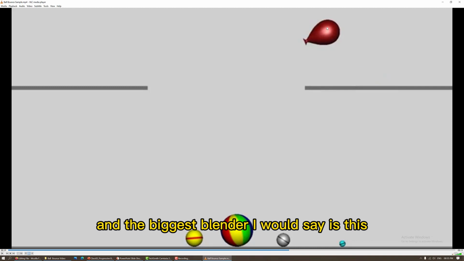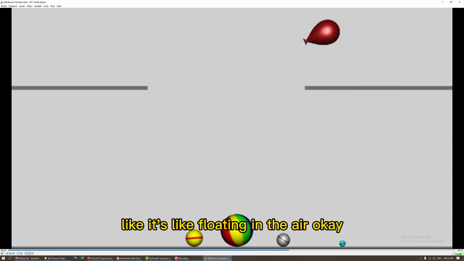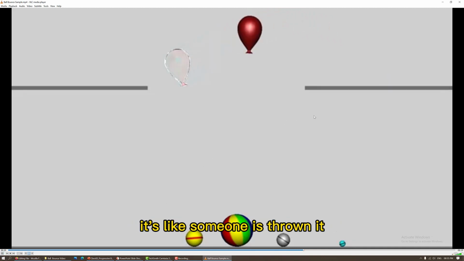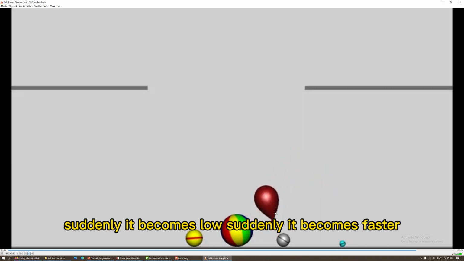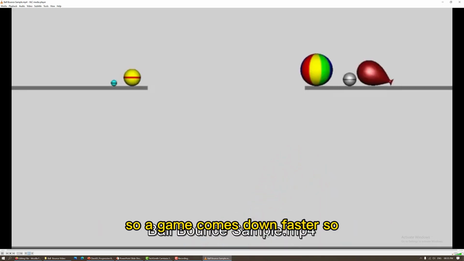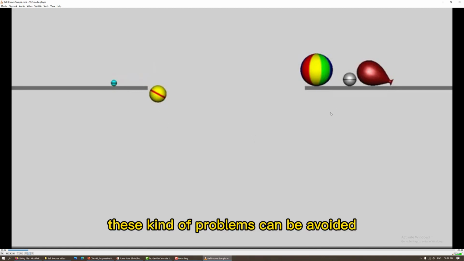And the biggest blunder I would say is this balloon. It doesn't feel floaty, like it's floating in the air. Which you will also observe. It's like someone has thrown it. It comes, hits, suddenly it becomes slow, suddenly it becomes faster. So again it comes down faster. So this is totally wrong. I'm just showing you how people submit portfolios online for jobs. These kinds of problems can be avoided if we understand the concepts better.